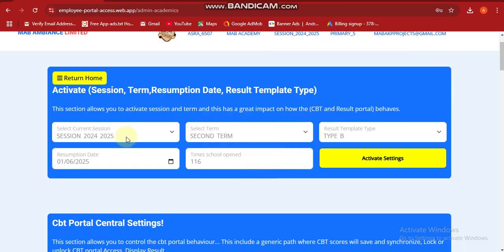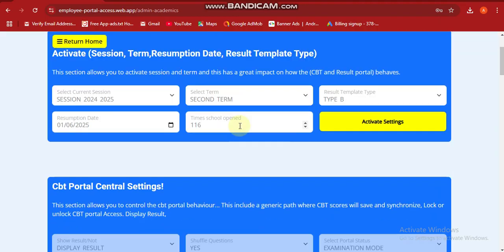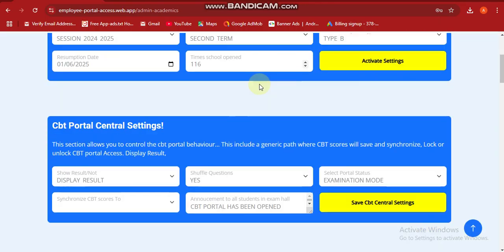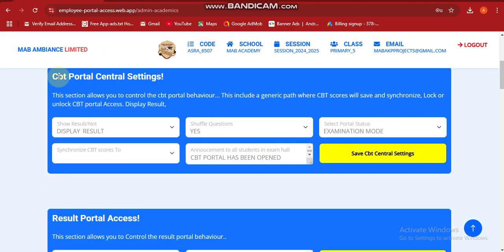So what this is telling you is that even in the CBT angle, this portal will be referencing second term, session 2024-2025. So that's how this section works. Then the next section here is CBT control, the CBT portal central settings. This section allows you to control the CBT portal behavior, which includes the generic paths where CBT scores will be saved and synchronized, locking or unlocking the CBT portal, and the like.